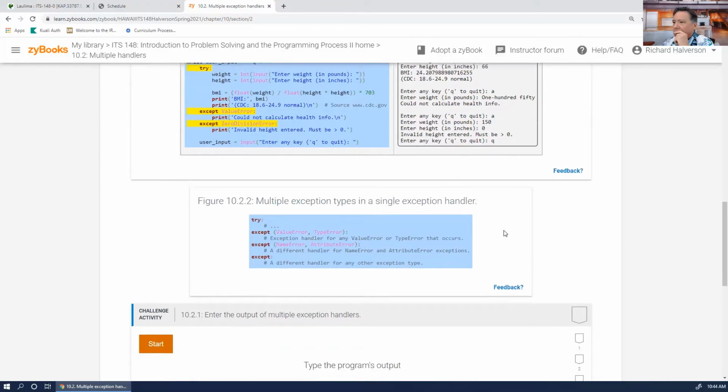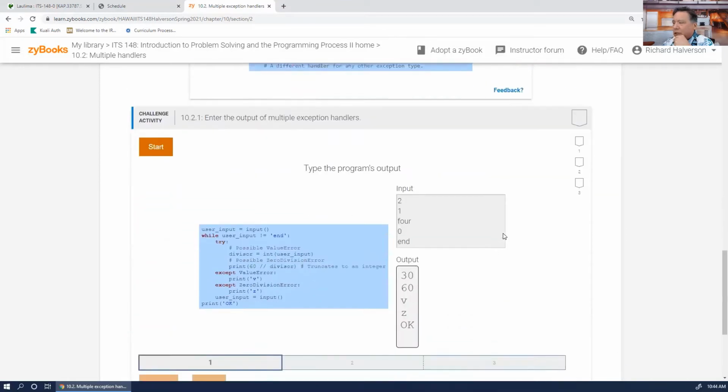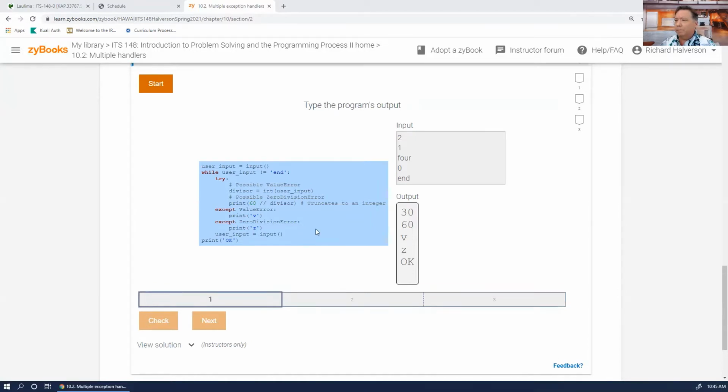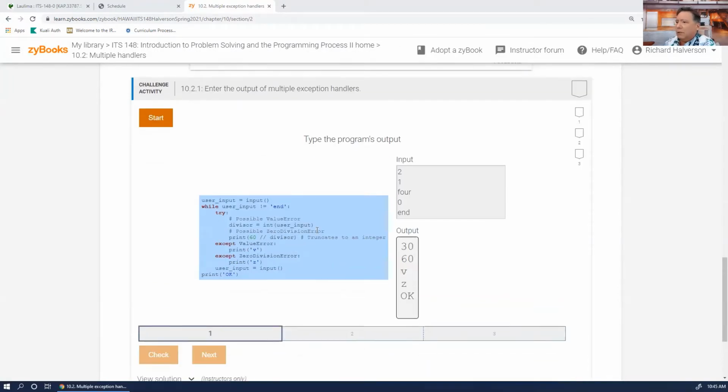All right, that's nice. Okay, here's a challenge activity. I think we're going to get through this whole chapter today, so I can pause and do this challenge activity. Let me open up the chat just in case.